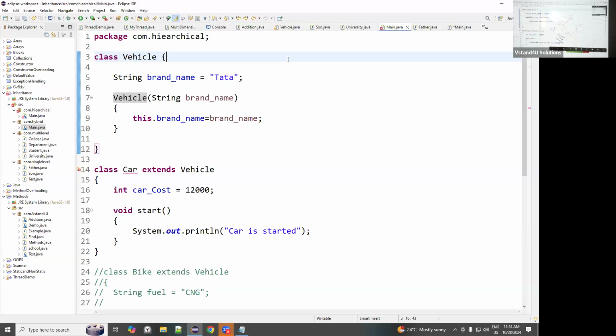Syntax: super dot variable name. The super should be in lower case, make sure. Okay, super dot variable name or super dot method name.